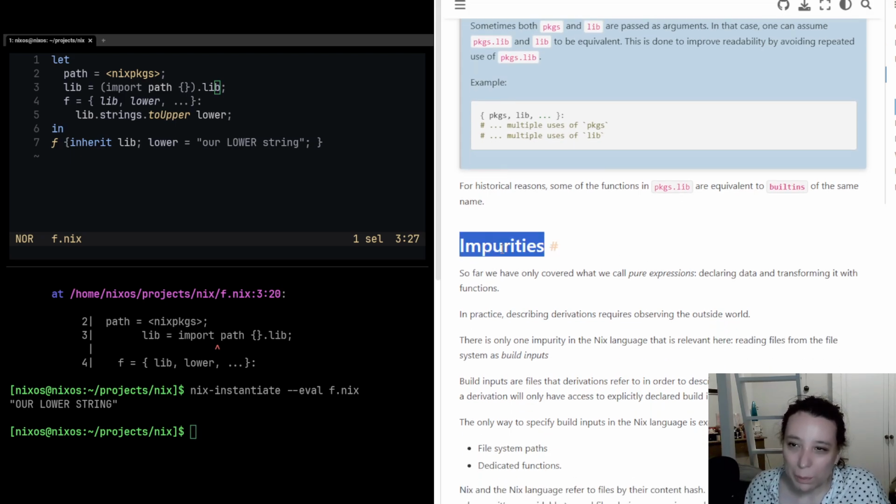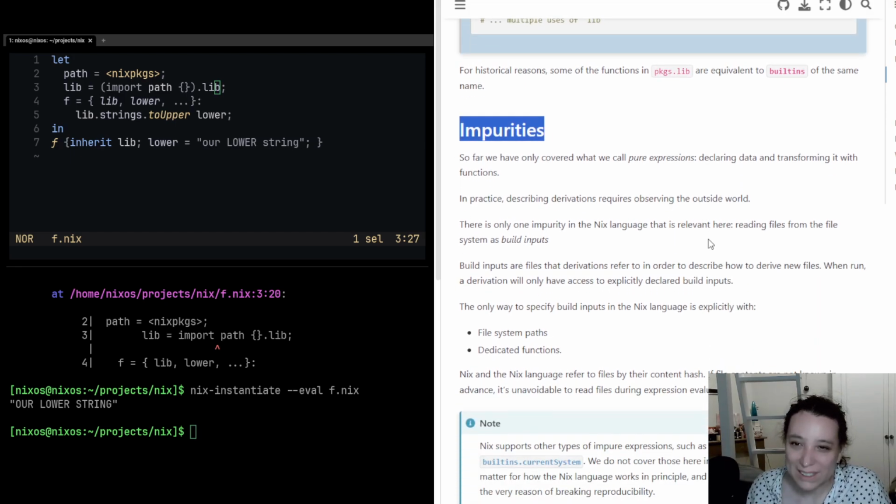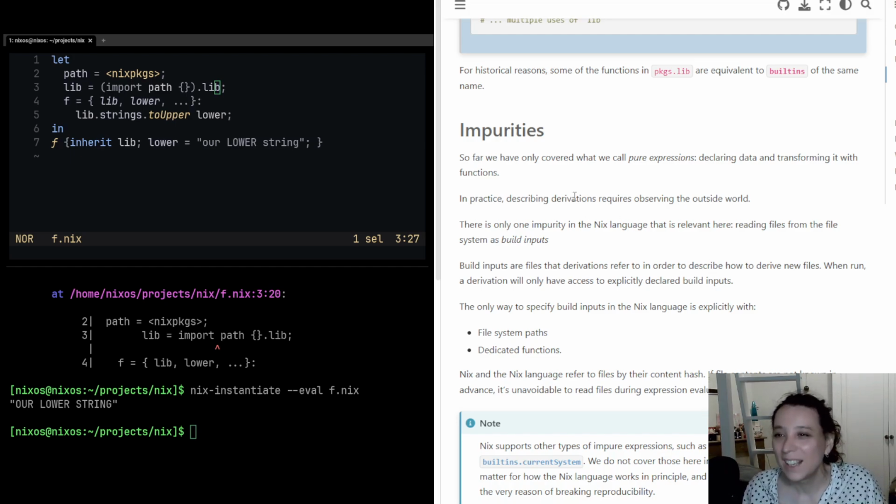Next time we'll talk about impurities. What a fun name. It sounds like dirty, like you shouldn't be doing it. It's very judgy and opinionated.